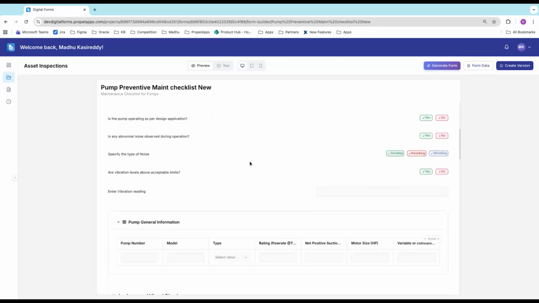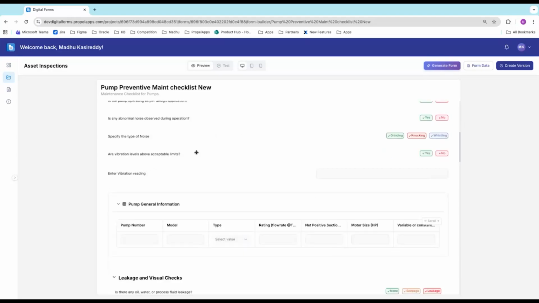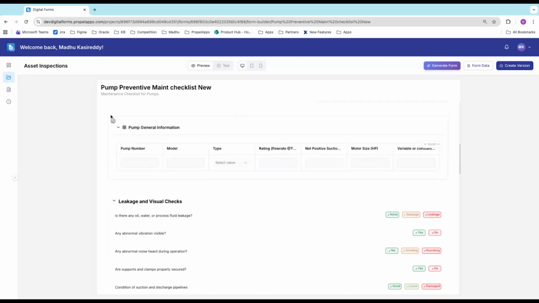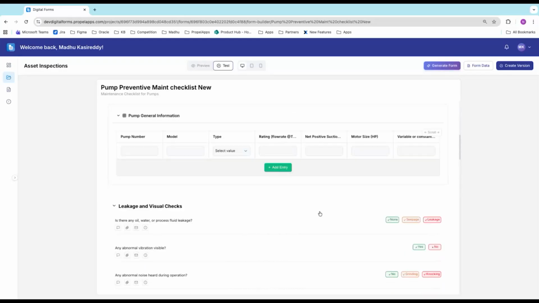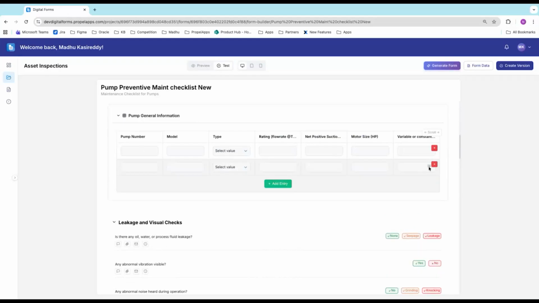So these are all the different questions that are defined in this checklist. You can see these are yes or no questions with respect to operations of a pump, noise, type of noise, and so on. And if you see this particular component, it is a grid view where multiple questions are kept here. So if I go to test mode, I can quickly show you. You can add multiple entries against this question. When you add entries, the same set of questions will be available again. So you can do multiple entries against this information.